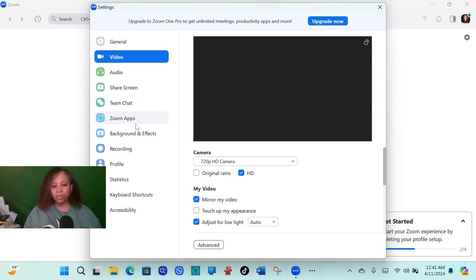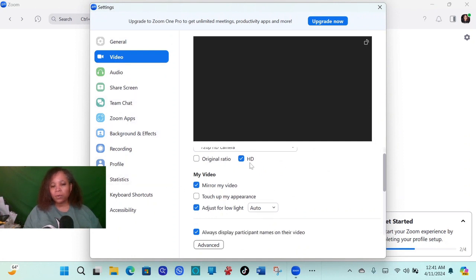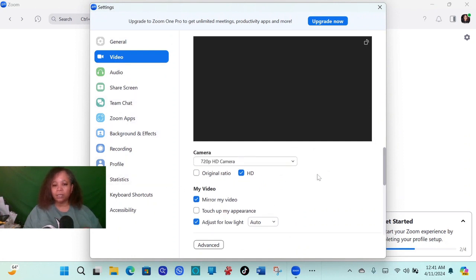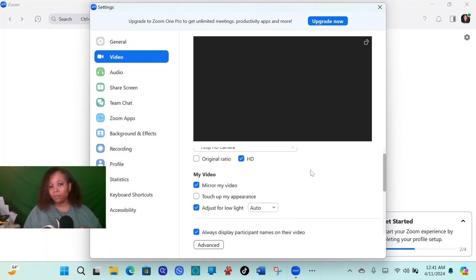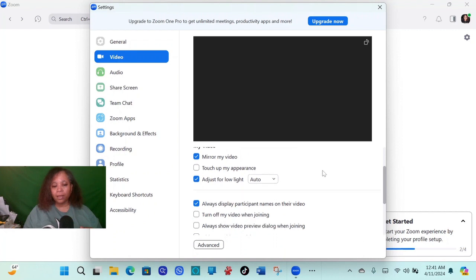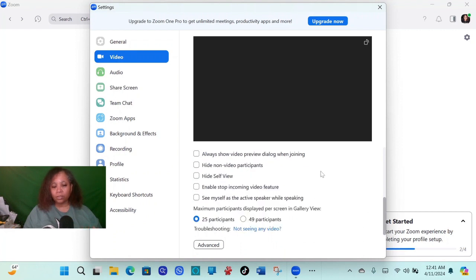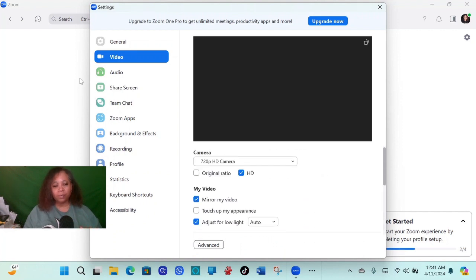Then, of course, you have your video, and I always have mine set at HD. It's the best. It means high definition, which is the best quality video that you can have. So you always want to have the best quality. You can always mirror your video. There's different things you can do, different preferences. So it's pretty much up to you.